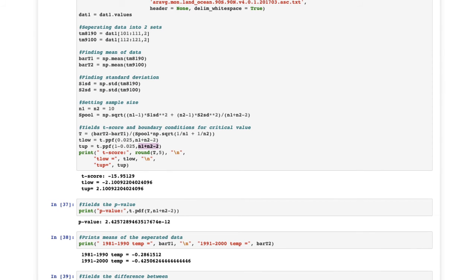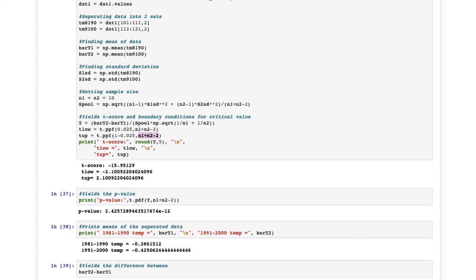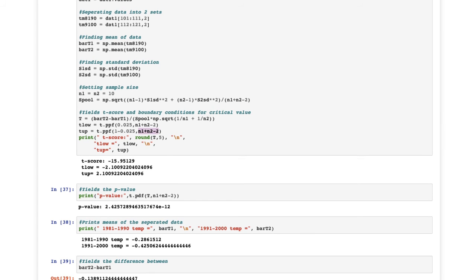Next, we can print our t-score and our t lower bound and upper bound, which produces a t-score of negative 15.95. We have a lower bound on our t critical value of negative 2.1 and an upper critical value of 2.1. This provides us some insight that we might reject our null hypothesis.